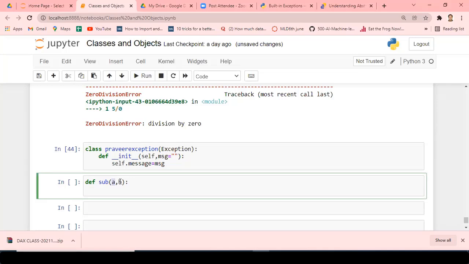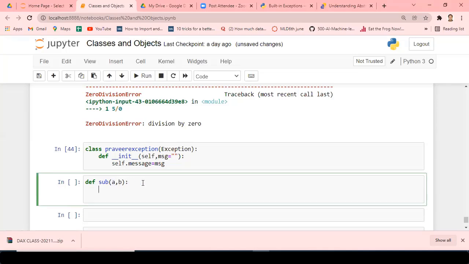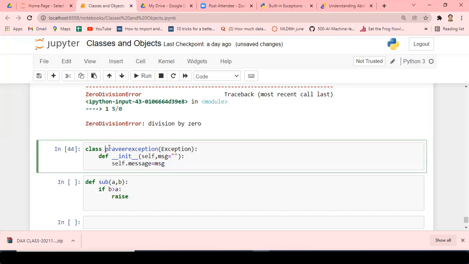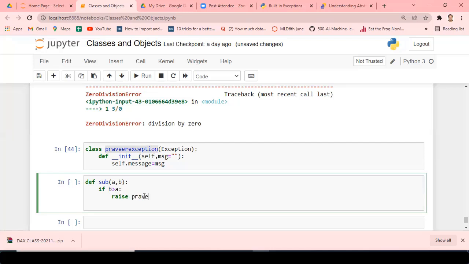So what I'm going to do here is say if b is greater than a, colon, raise. Now, which exception do you want to raise? I don't want to raise a built-in exception. I want to raise my own exception, which is Pravir exception.